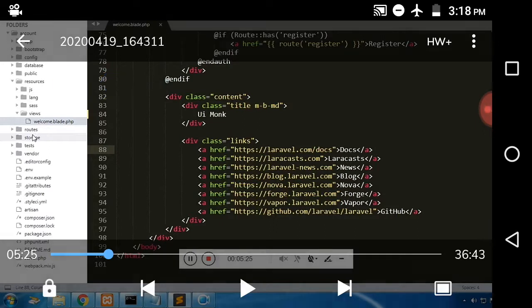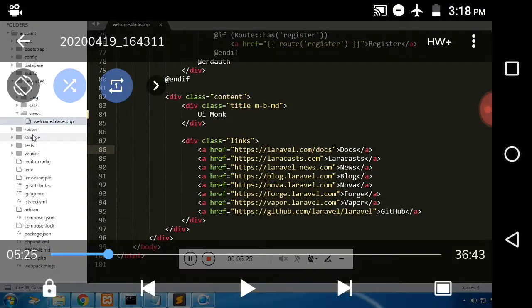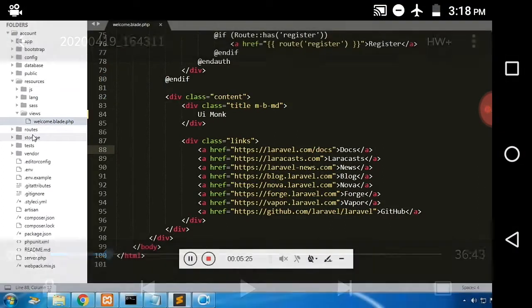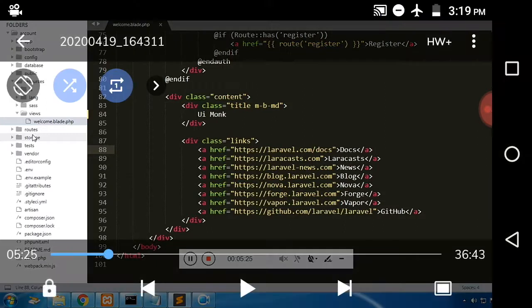Now we are getting into the routes folder. It is what Laravel understands. It is like the map. If you enter a URL, Laravel will check all the URLs in the routes folder. Inside the routes folder, we have a page called web.php. It has all the URLs. Now let me show you.